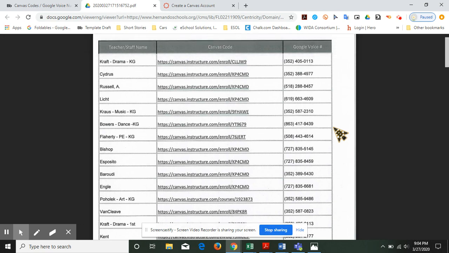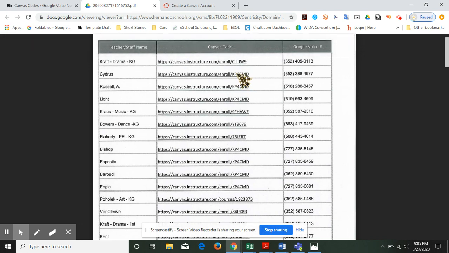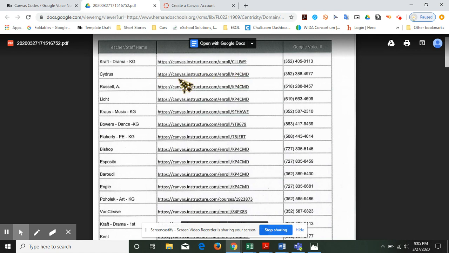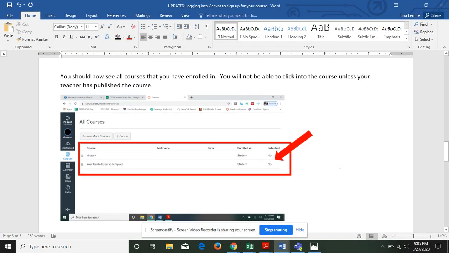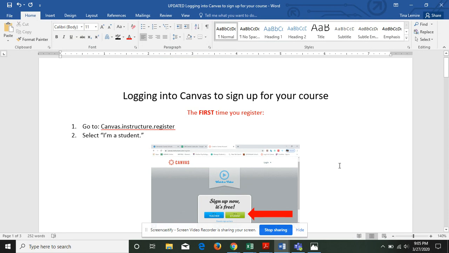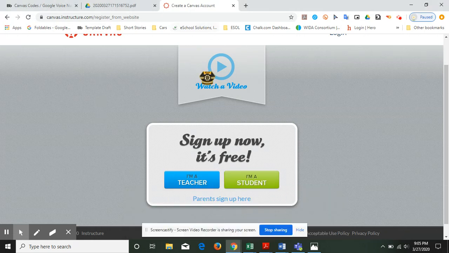Just to troubleshoot some of those messages, the code is just the last 6 numbers and letters at the end of that link. If you are clicking on the Canvas account to create the Canvas account, look at the directions in everybody's online course section on their school home screen. You go to this website here, and it might bring you to a Google page. If it does, just click on the first option and then it'll bring you to this.